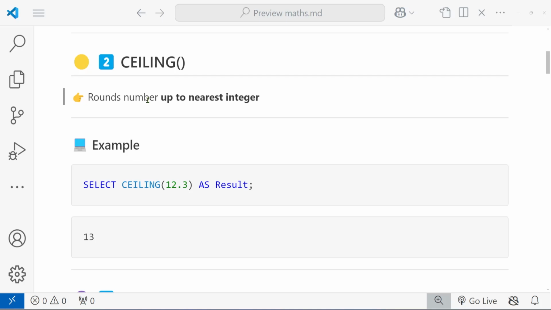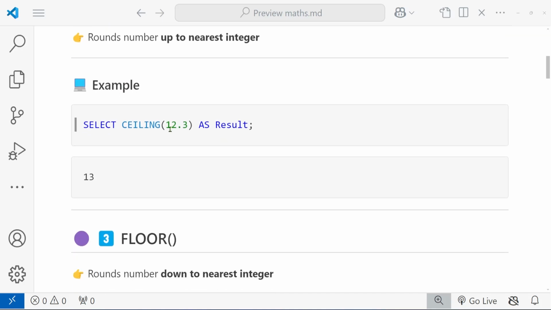Second function is ceiling function. This will basically round up your number up to a nearest integer. So if you have something like 12.3, it will convert it to 13 because the nearest integer is 13. So it will not go back because it is ceiling function. It will move the number up and pick the next integer. Let's see this in action.